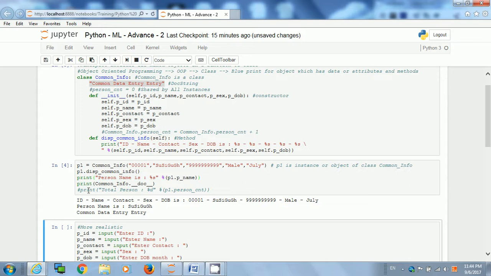Here you go. Id, name, contact, sex, dob is 001, correct, Susiguk, 999, male, July. Now person name is Susiguk, I already told you. Now p1_name has this value, and __doc__ has this value, common data entry. So this is how we write a simple class. This is just about writing a simple class.